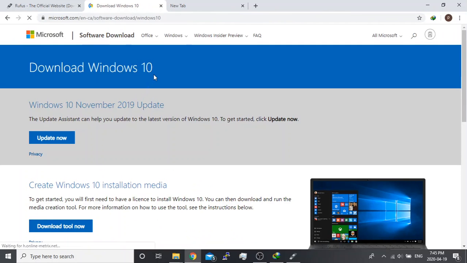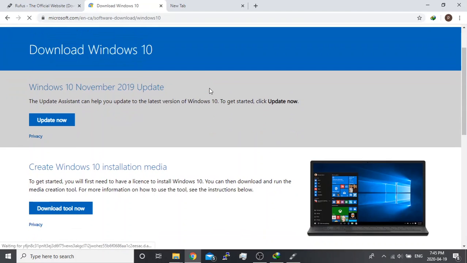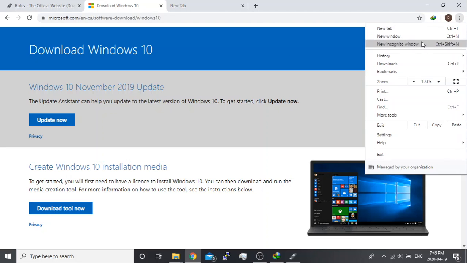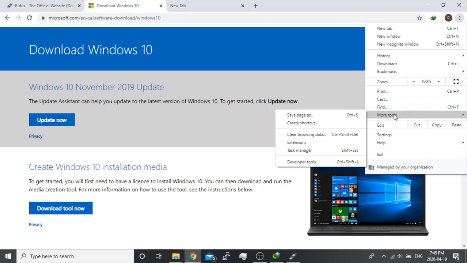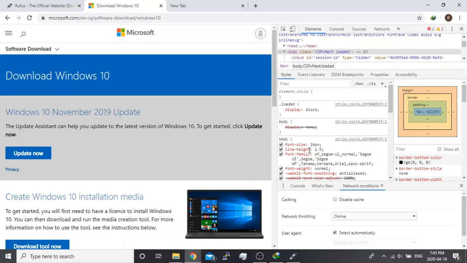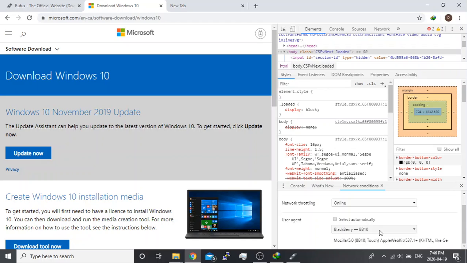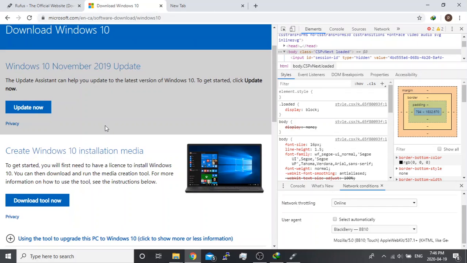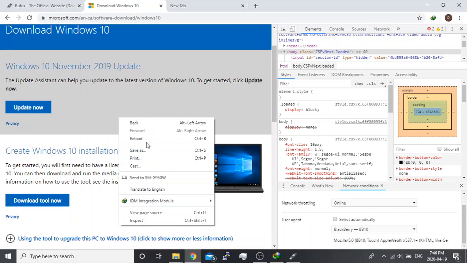When you go to Microsoft website, you're not gonna see any option to download the ISO file. So we're gonna get around this by using the developers tool. So you have to come to the more tools and developer tools. In the right pane, you're gonna see user agent. So you have to uncheck, select automatically, and use any other user agent. So I'm gonna use BlackBerry BB10. You can use any other agent, it doesn't matter. Then on the left side, you have to reload the page.